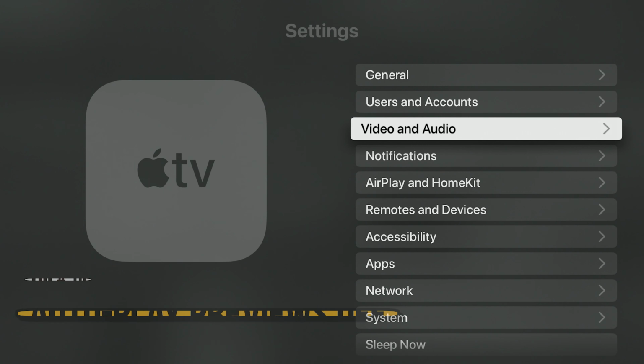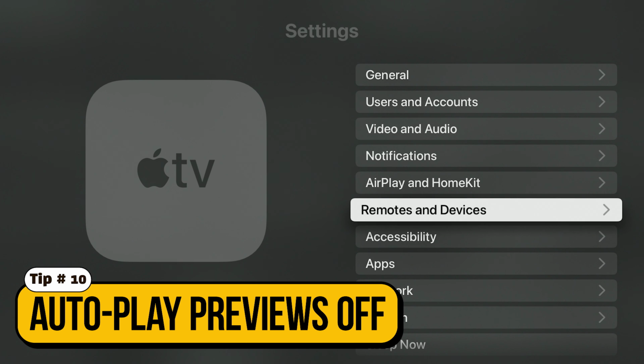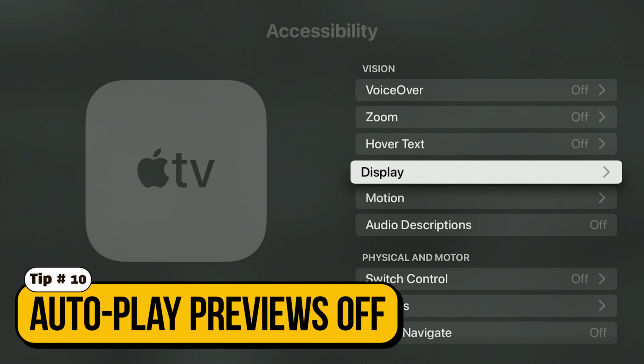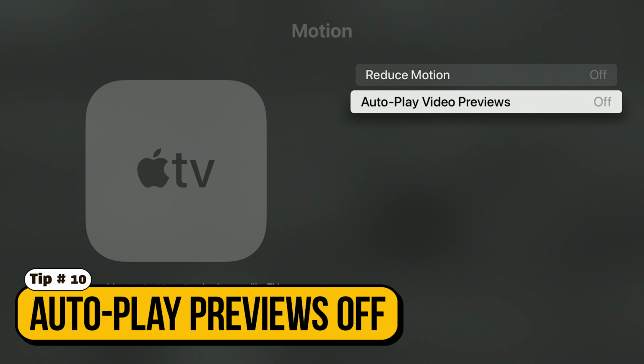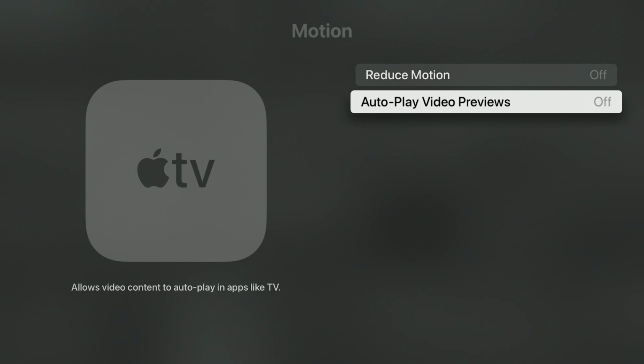Another thing that bugs me are these autoplay previews. You can actually turn those off by going into Settings, down to Accessibility, and Motion. Here we can turn off autoplay video previews. Super annoying as you're just scrolling over, you're just looking at the thumbnails, and boom, a loud preview starts happening. I hate that, so I always turn this one off.